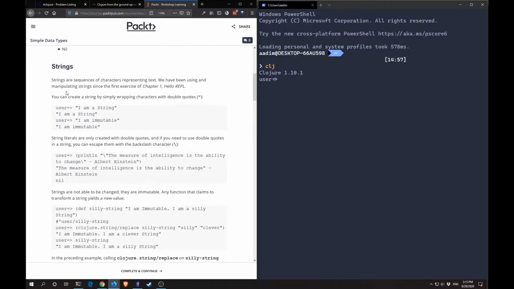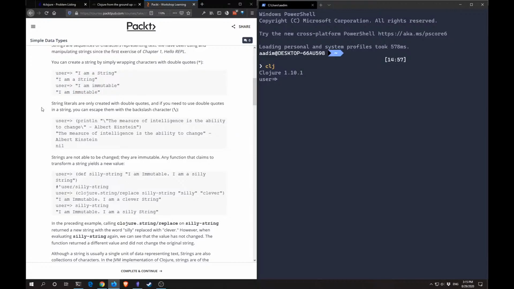Strings. We've worked with strings, I guess, from the first chapter, the first program that we've written in Clojure. So we have a little bit of an idea of how they work and what they are. Strings are sequences of characters representing text. Okay, we can't use single quotes for a string. I would consider it a symbol and simply return it.